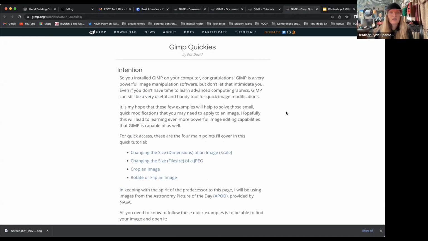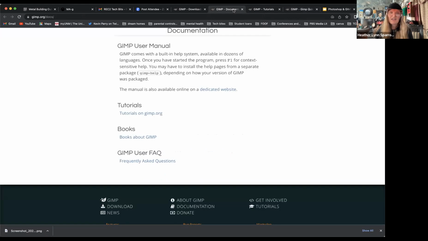Here's another page called GIMP Quickies. These are for when you're feeling frustrated and you don't have an hour to spend. They give you a quick and dirty version of, hey, here's how you change the size of something. Here's how you do these things. So there's really a wealth of information. And again, is it a lot of investment of time? You bet. But if you're starting a business and you want to do something and save money, I think it's a worthy investment of time to learn it.